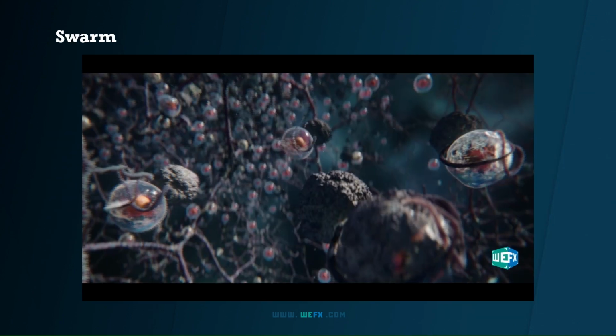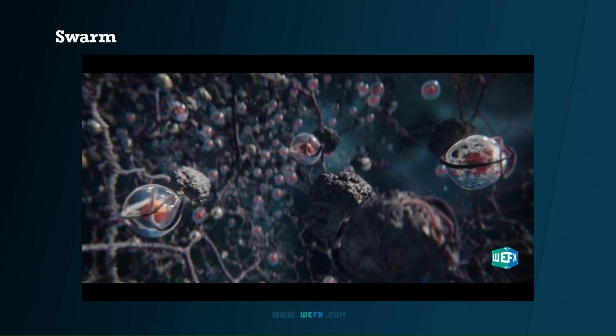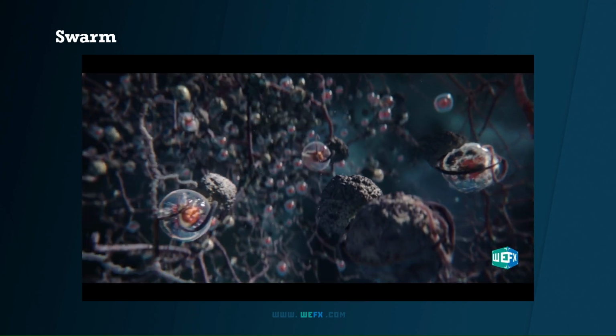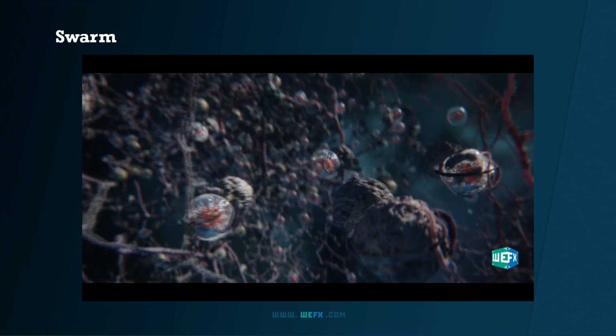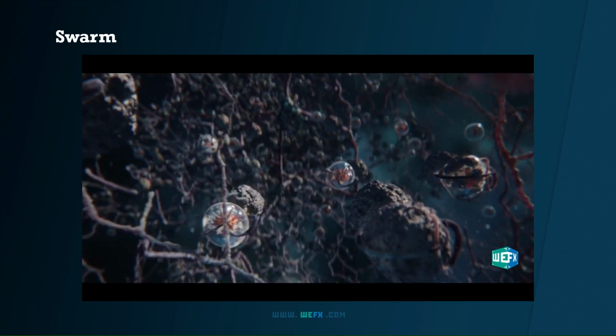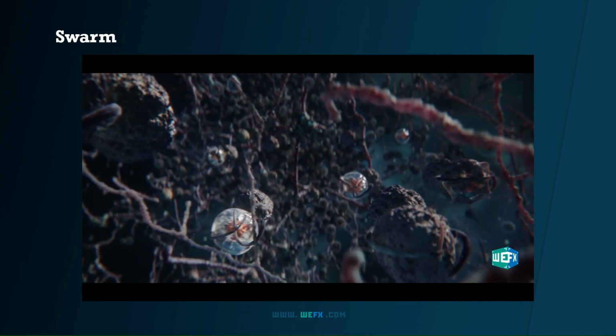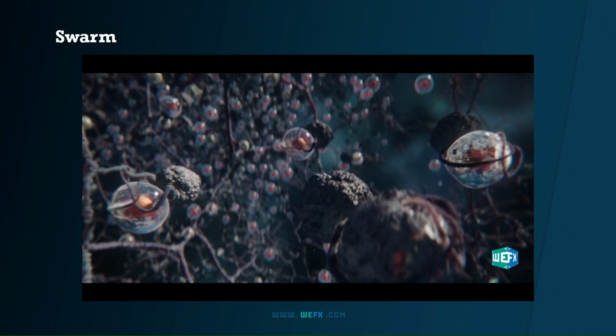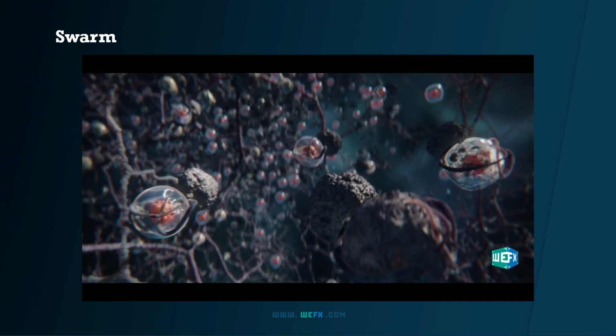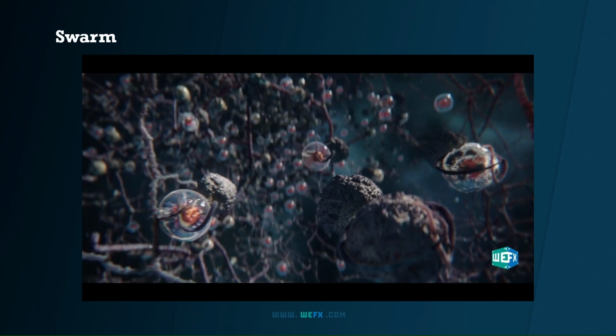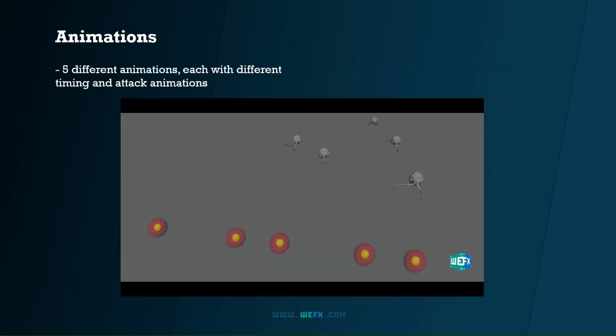And the last but not least challenge that I'm going to be talking about today is the shot where we can see lots of alien cells moving towards the human cells, wrapping their tendrils around them and infecting them, and eventually transforming the healthy human cells into alien spores. In the beginning, we received 5 different animations from our animation department, each with different timing and attack animation to have lots of variations.